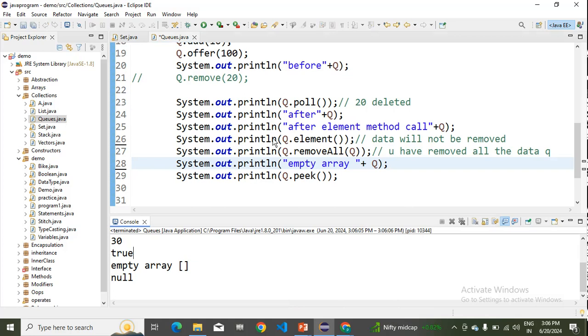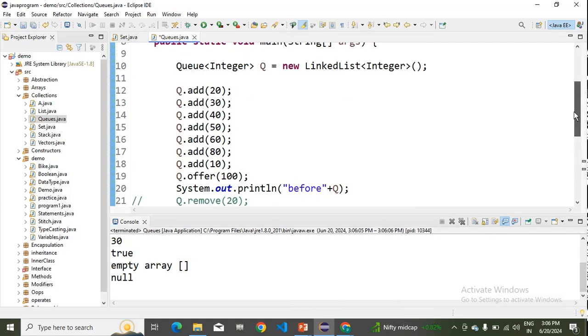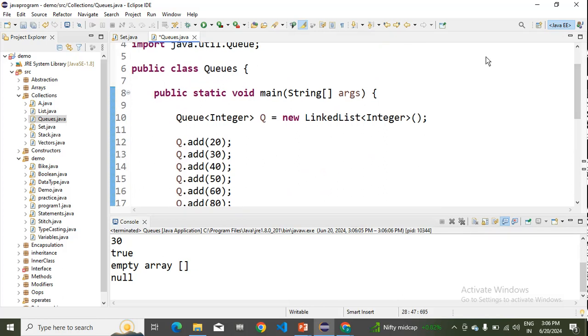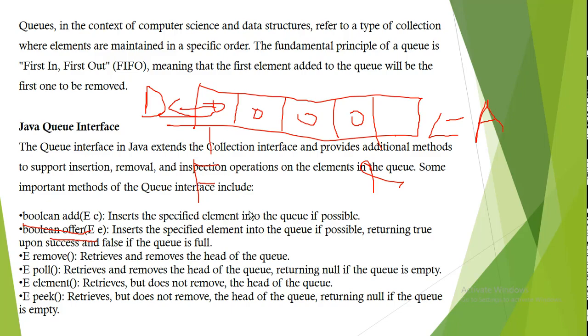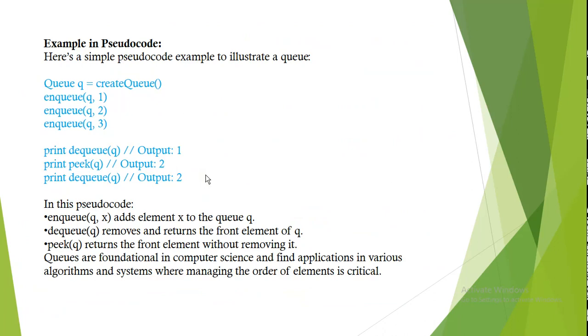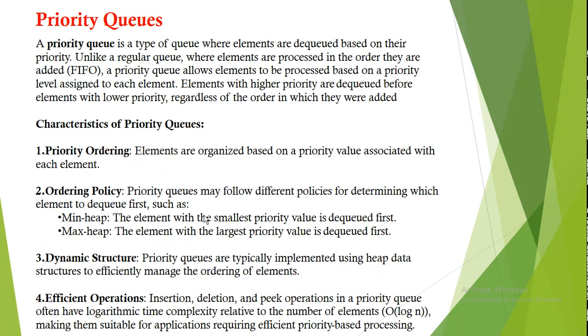Here you have learned about the linked list and the queues. You can also go through these examples, like there are some methods called DQ, queues and all. So coming to our next topic, priority queues.